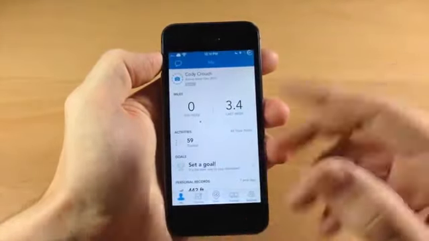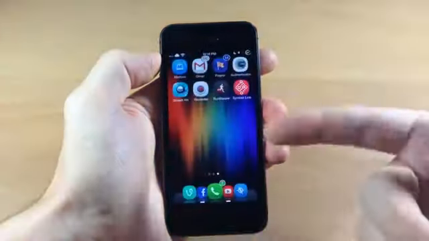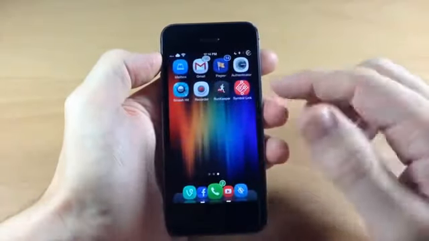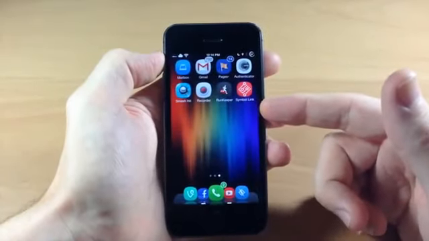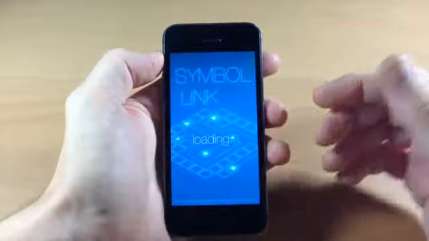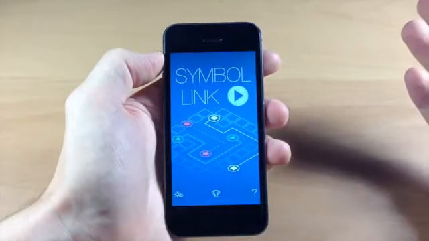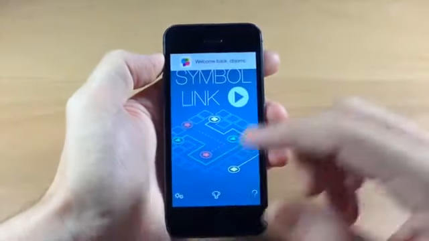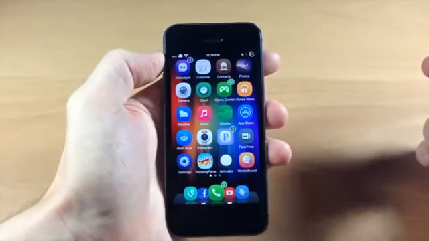And you can even set goals. There's a ton of stuff that you can do with this. I highly recommend it. I've been using it since, I think that said, 2011. Also have Symbol Link, which I downloaded last night, which is actually a pretty cool game. It's from the maker of Tetris, and it's actually pretty cool, so you can check that out if you want to. It's a free game.